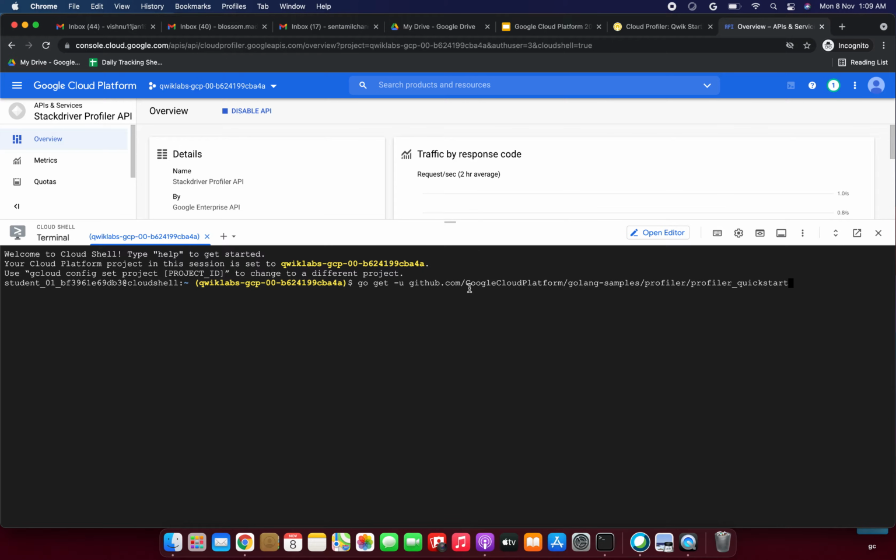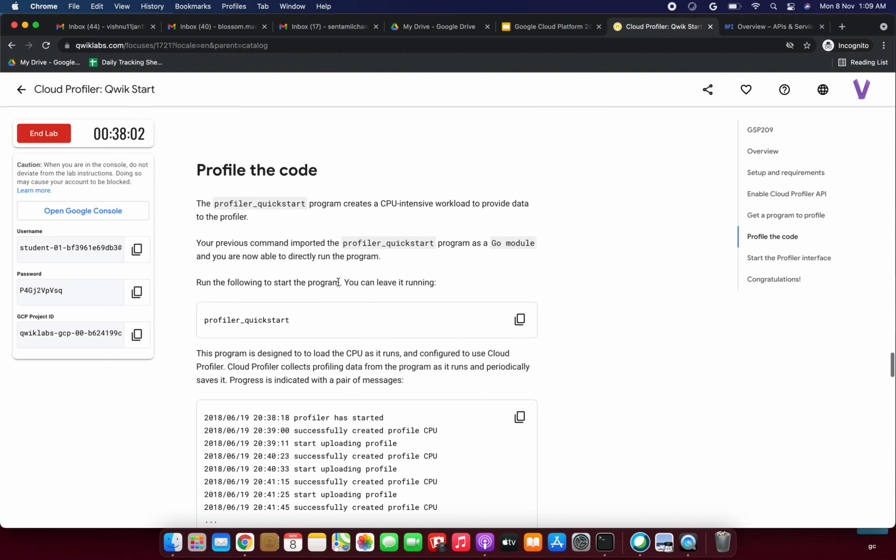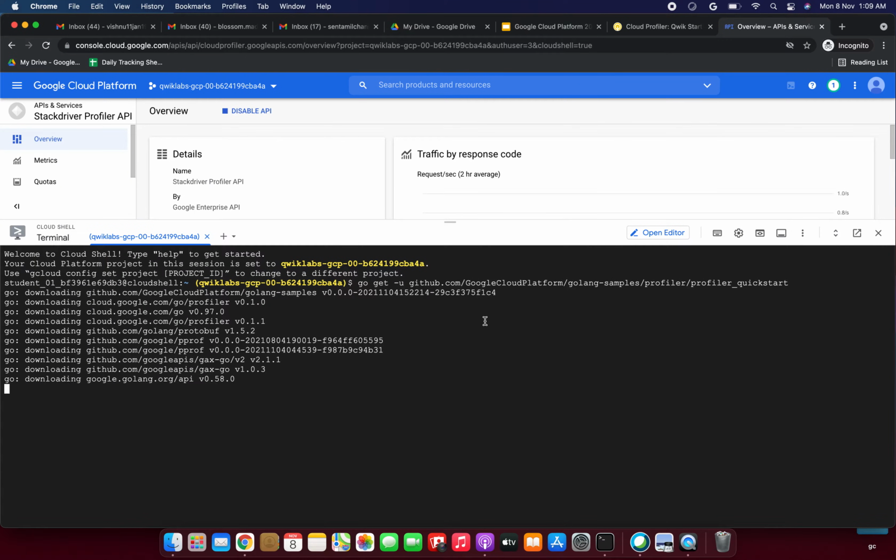Go get -u github.com/GoogleCloudPlatform/golang-samples/profiler/quickstart. The sample program is the profiler quick start. It is in the Go language samples repository on GitHub. To get it, retrieve the package of Go samples. Okay, we are running this command. It is downloading now, so let's wait for it.